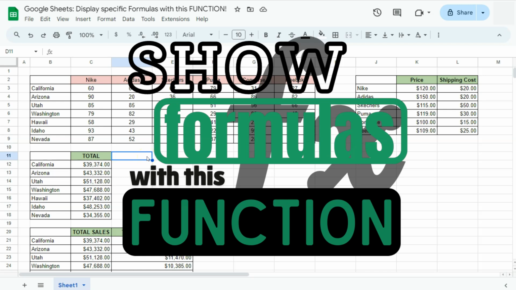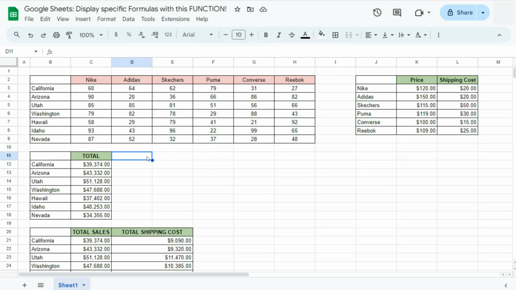In this quick video, I'm going to show you how to display specific formulas with this function here in Google Sheets. So the function that I'm talking about would be the formula text function, and it is used to display the formula in a specified cell as text rather than the result of the formula. So this is useful if you want to see or share the actual formula instead of its output. It's especially helpful when auditing formulas or sharing sheets with others for review.